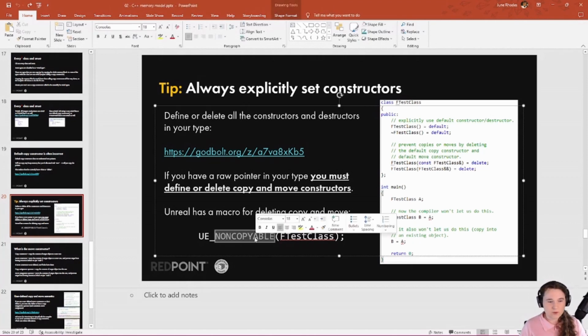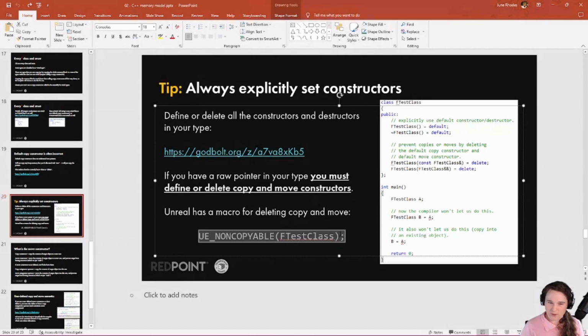Unreal has a macro for this. It's called UE non-copyable. So if you're doing Unreal C++, you just whack this UE non-copyable and the class name in there, and it will just delete the constructors for you, and then you won't accidentally make bad code that is going to be bad.